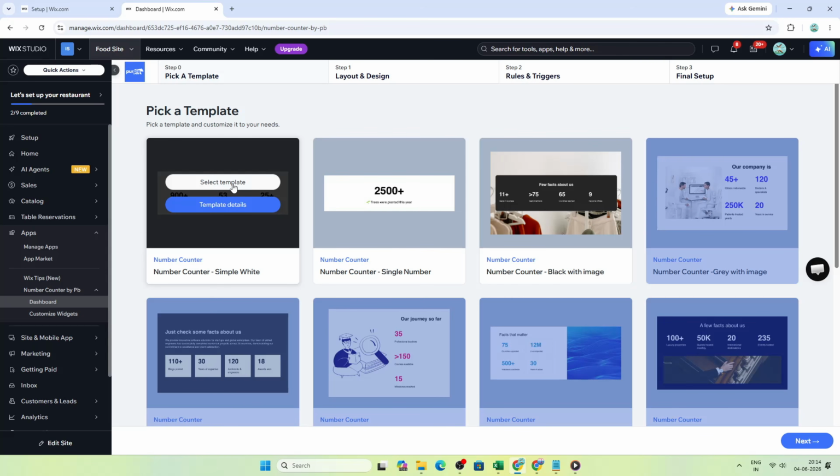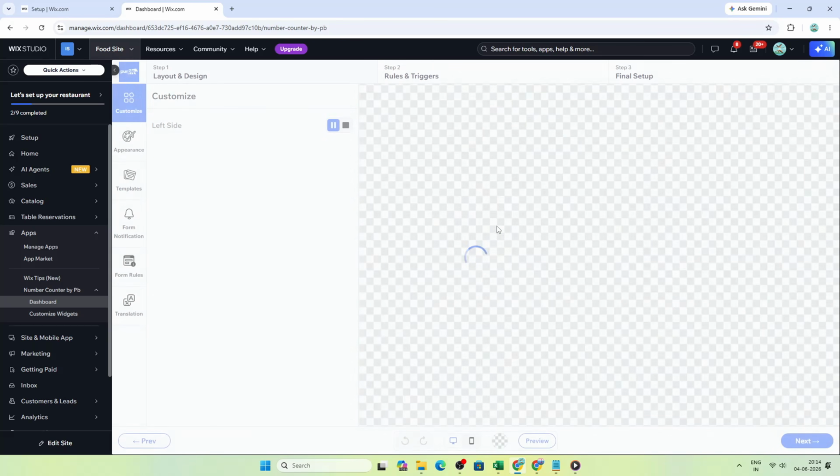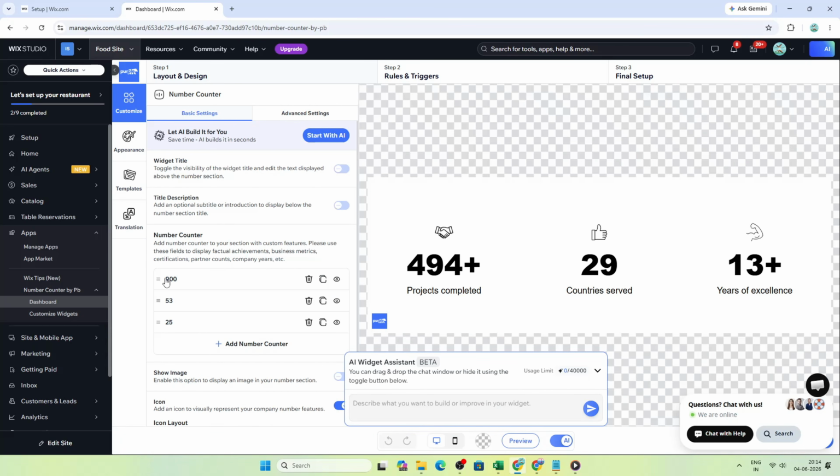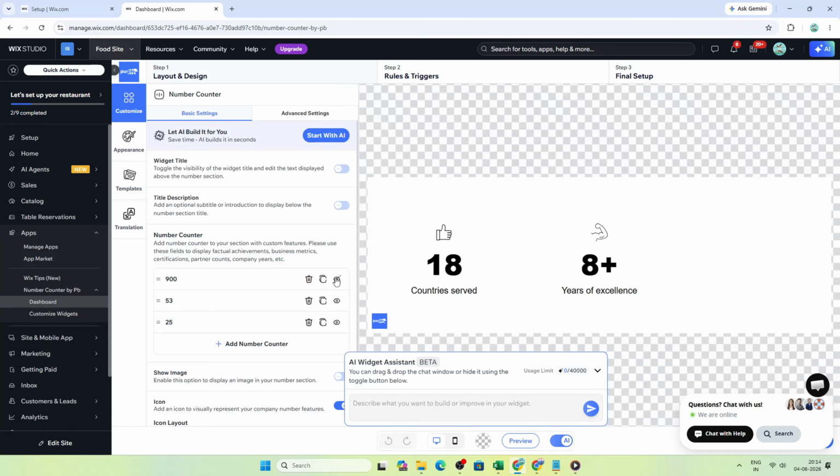After that, customize the counter by entering the number you want to display. You can adjust the starting value and the ending value to control how the animation counts up. If needed, you can also show or hide certain elements depending on the design you want.